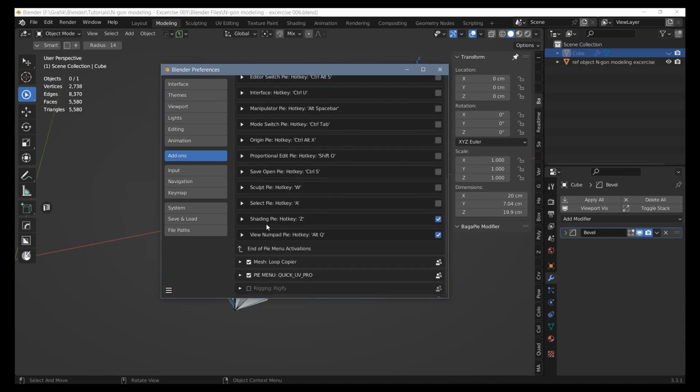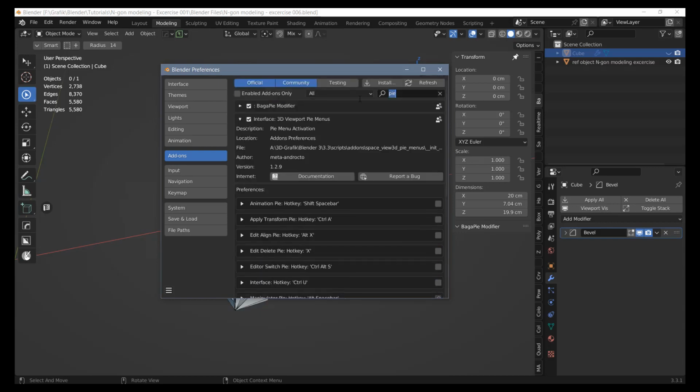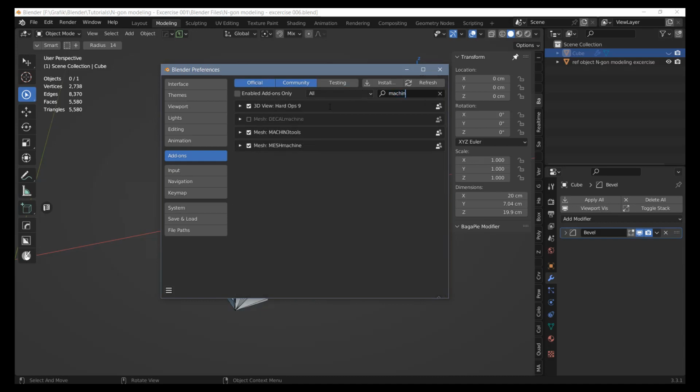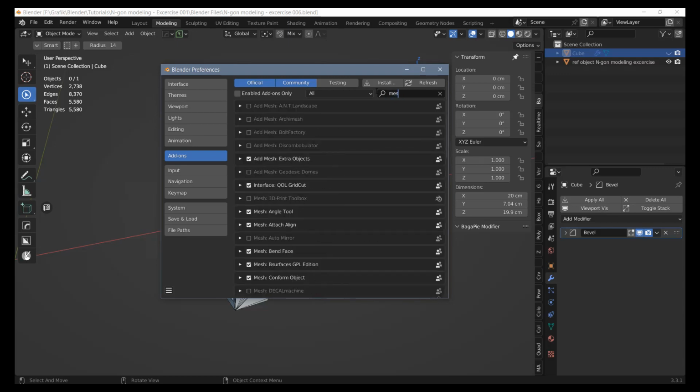I'm only using 2 of them, and actually in this video I'm only going to use the hotkey Z pie menu. I don't think you need to activate this one in order to be able to follow along, but I'm mentioning it just in case you're wondering why my Z pie menu is looking slightly different than yours. As for the free add-ons, I will be using Machine Tools. I have the commercial version, but you don't need that. The free version will be sufficient. And I'm also going to use the free version of Bagger Pie. As for the commercial add-ons, I'll be using Mesh Machine.